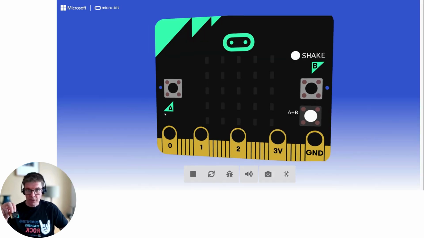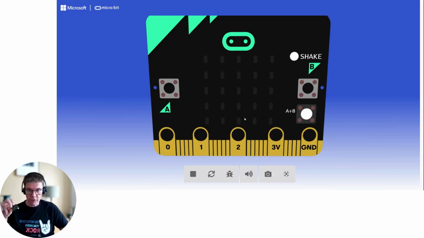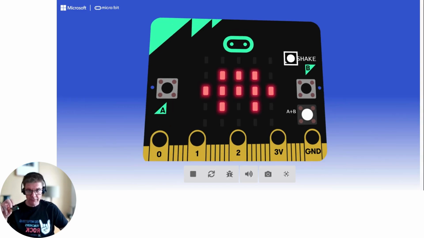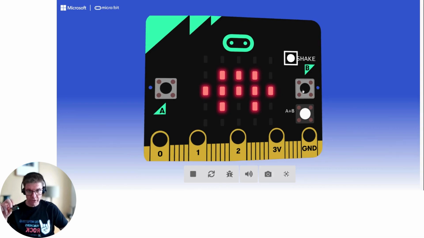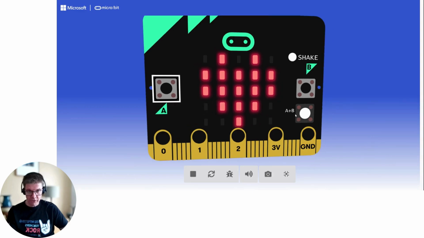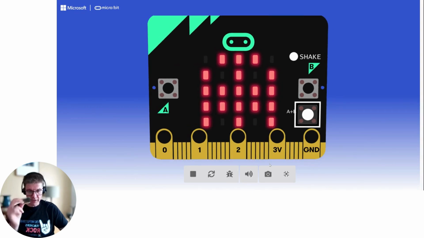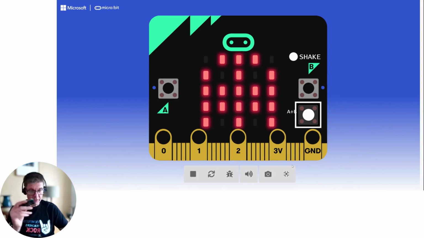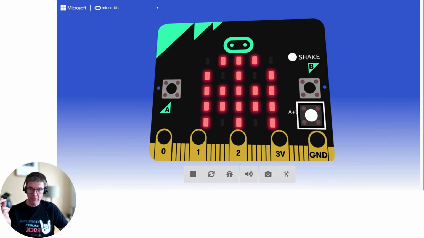If I just put that into full screen mode, now we can see that if I shake the microbit, we've got one image, press button B, another image, button A, another image, button AB, another image. And that would happen if I downloaded it to the device, as long as it was connected by the USB to power to the computer or with the battery pack, then we would have those images.